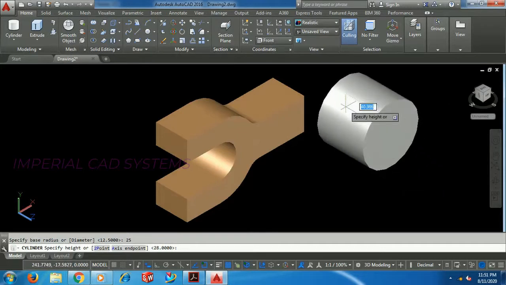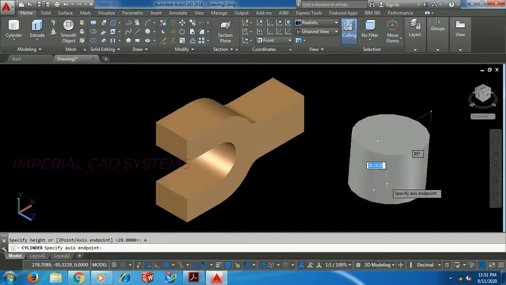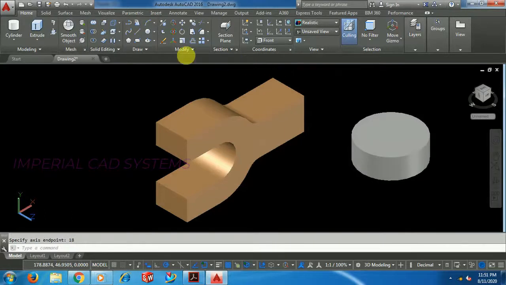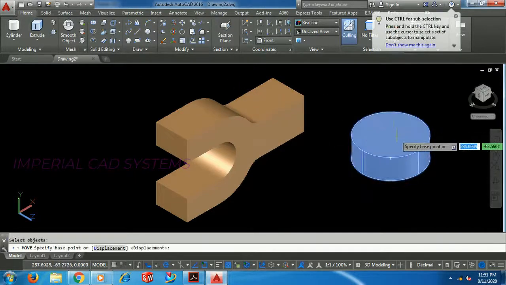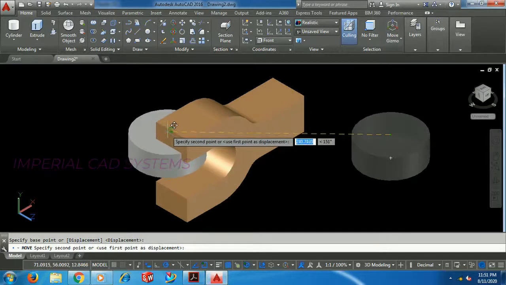In this case, right click on that axis endpoint. Now you can manipulate to any axis. Go for 18 width, then simply move this, enter, select center, here midpoint.